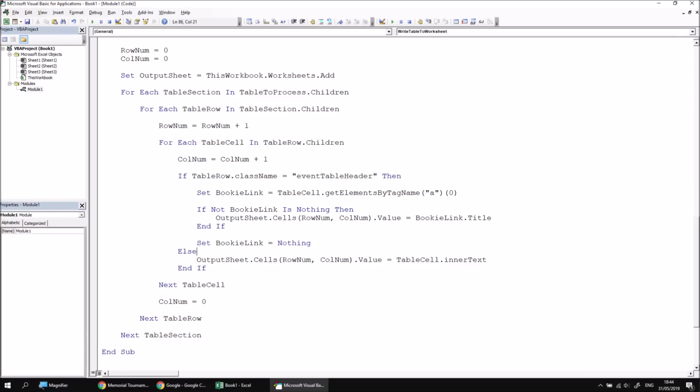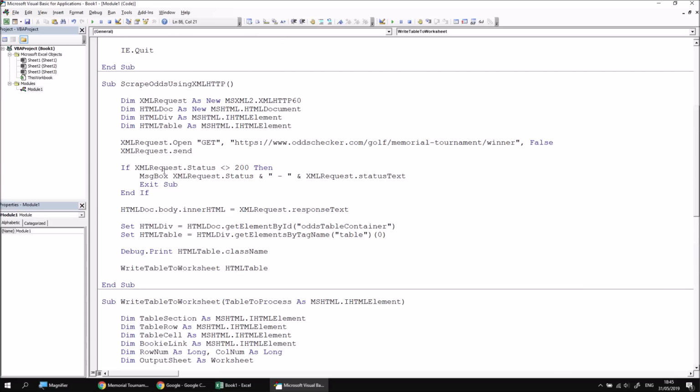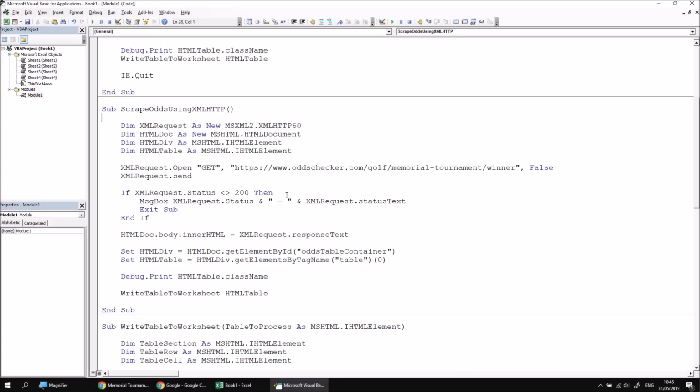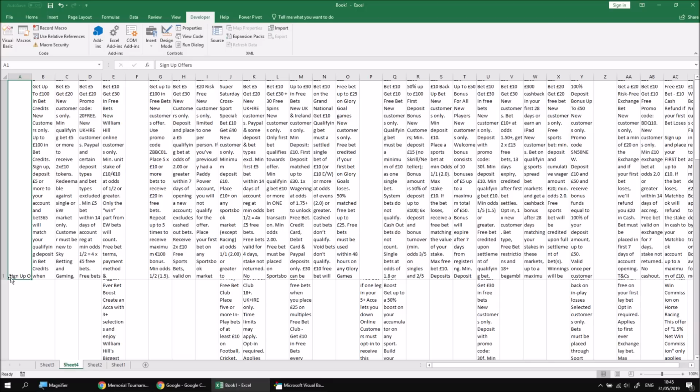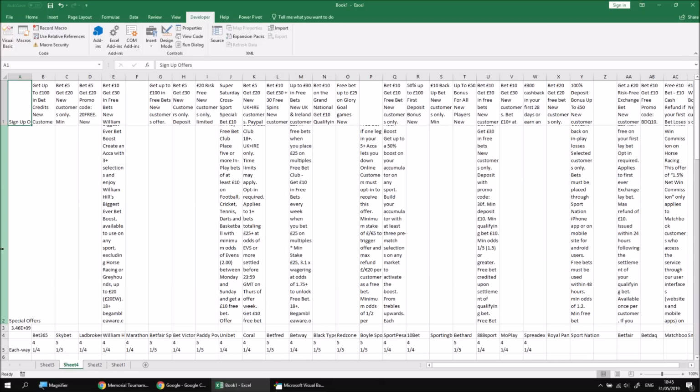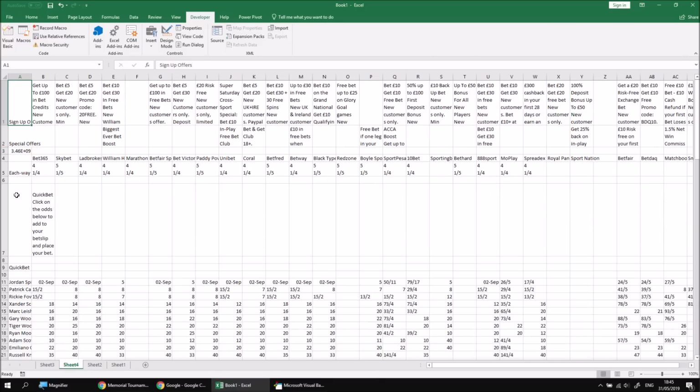Okay, so having done all that, let's just give the whole thing another quick simple test. If I were to run my ScrapeOddsUsingXMLHTTP routine again, just for convenience and speed, it shouldn't take too long. We'll get there eventually, a little bit more work going on because we've got all these If statements. But if I switch back to Excel now, we should find, if I just change the height of some of these rows here, that in row number 4 of the table we've got the names of the bookmakers offering these odds.